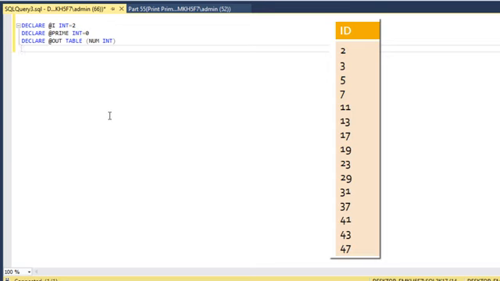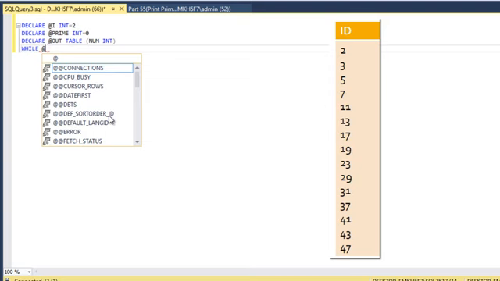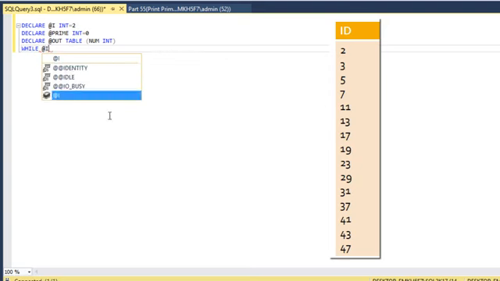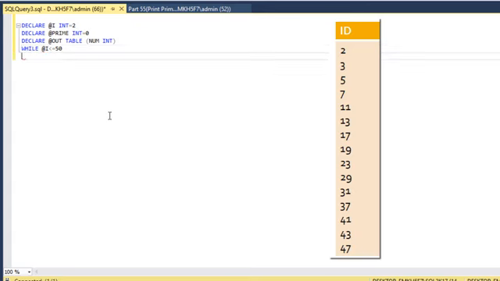So here first of all we need to use a loop. So we can set up a while loop: if this @I value is less than or equal to 50, because we want to print prime numbers between 1 to 50. If we want to print the prime numbers between 1 to 100, then we can replace this 50 by 100. Then begin and end.